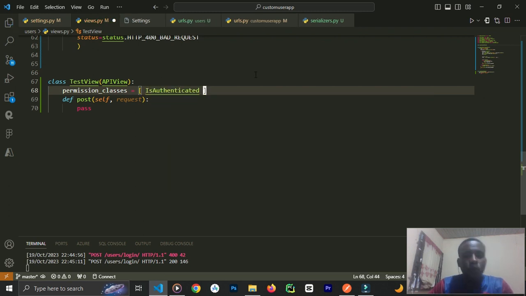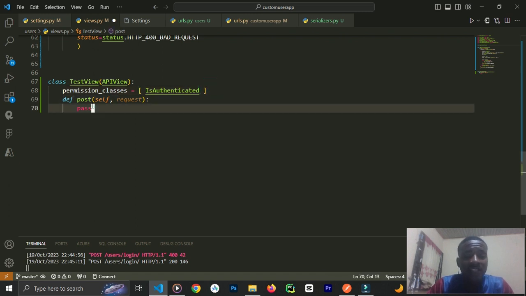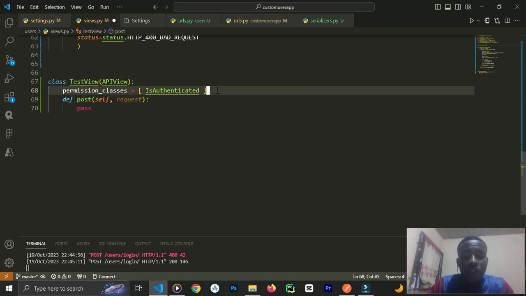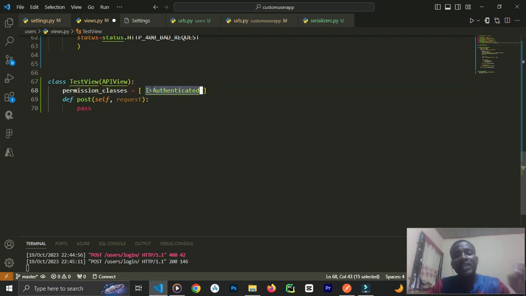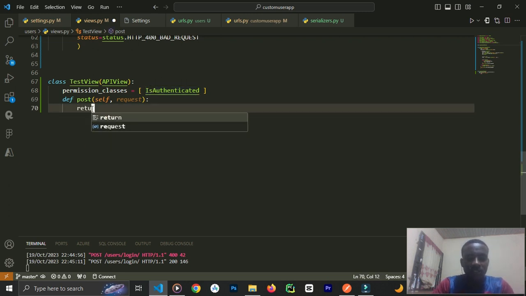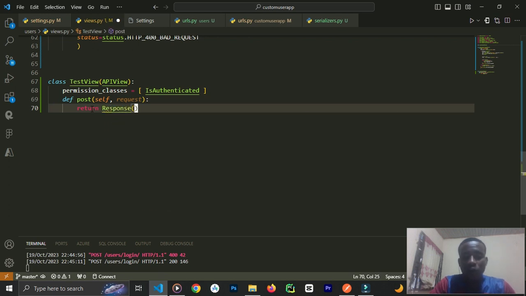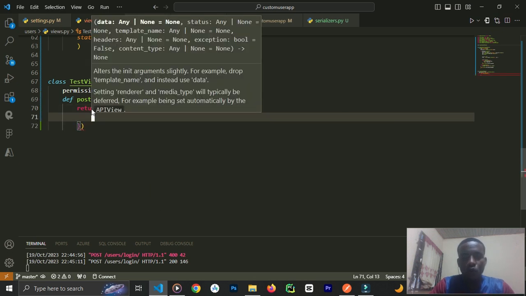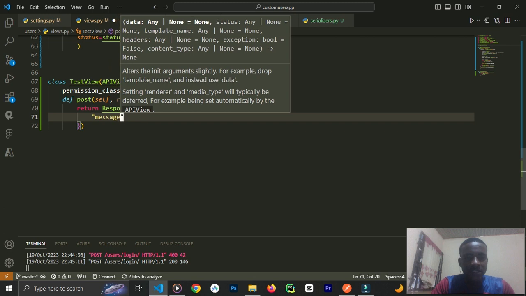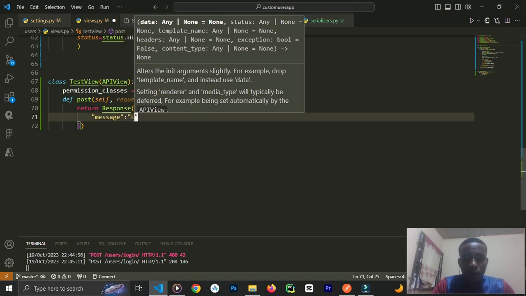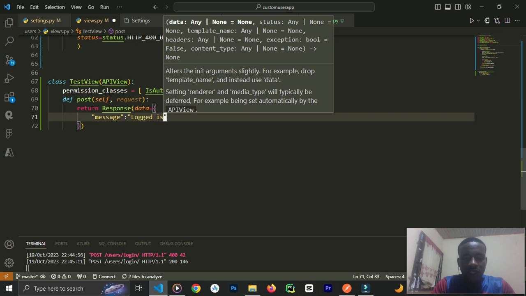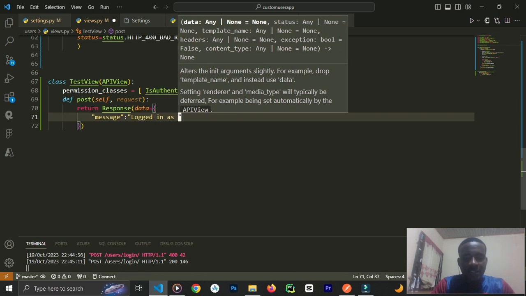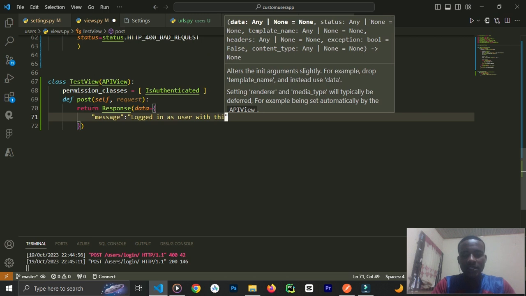So what are we trying to say here? We're saying for us to access this post request here, we need to be authenticated. We need a permission class, and that permission class is IsAuthenticated. That's to make sure that the user is authenticated. So here we just simply send a response right here. Obviously, if we get this response, we know that our API is working. So if we come here, we say message, let's just add anything, logged in as user with this email.